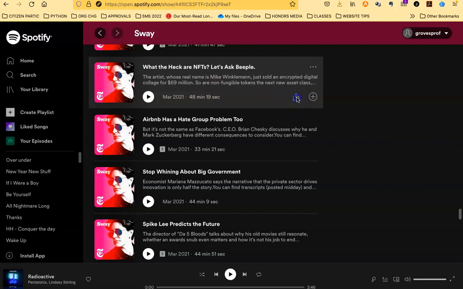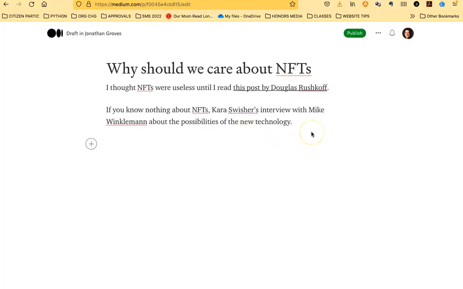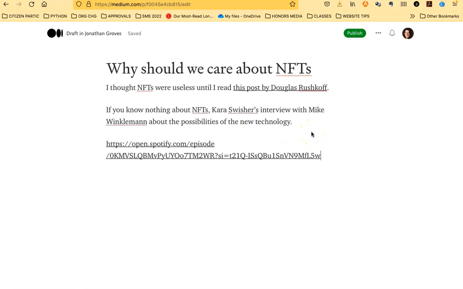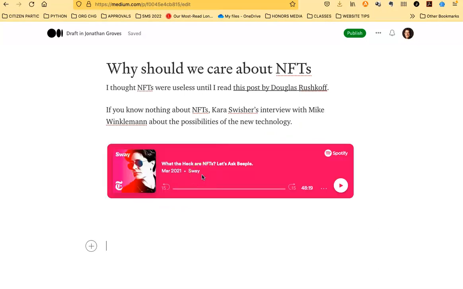And what I'm going to do is use the share button. It copies the link, and then I can go back to Medium and I can add my link. And when I close that, that will automatically turn into a player, which is awesome. So that's what embedding does. You're actually embedding the player, and why it has value is this won't take me to Spotify.